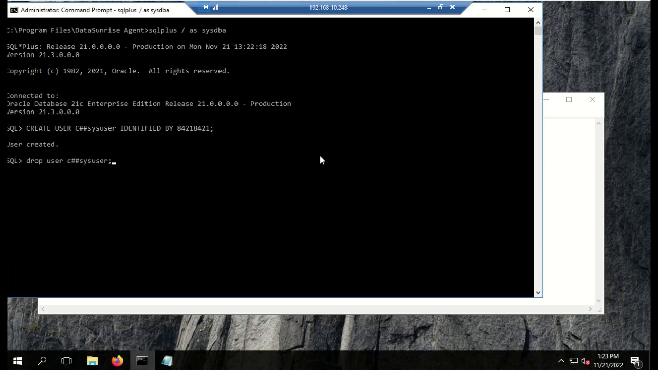So as a powerful user can do that. The user is created first, then I make some actions, and I drop that user. Now, I would like to know about that event, right? So maybe DataSunrise should be aware that things happen.